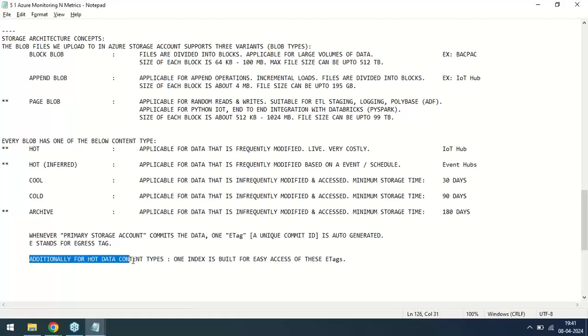Additionally, for hot data content type, one index is built for easy access of these ETags. Remember, only for hot data, index will be created. For cold data, no index will be created, because index maintenance also involves extra cost, right? That has to be taken into consideration.